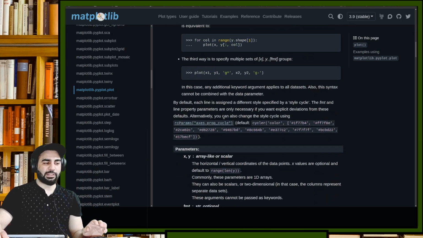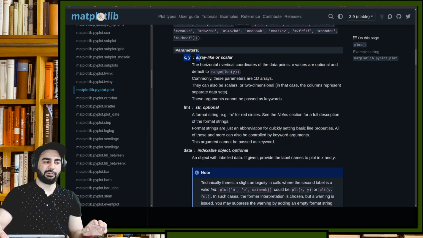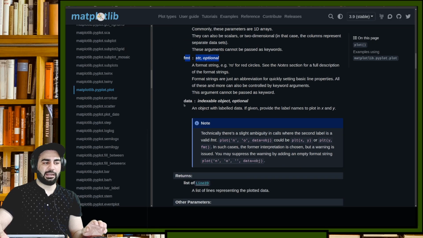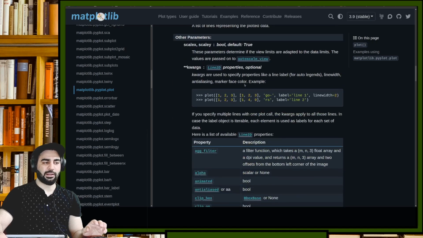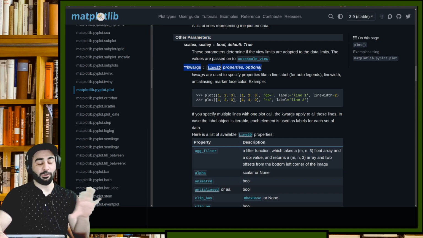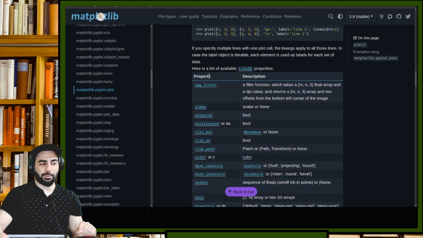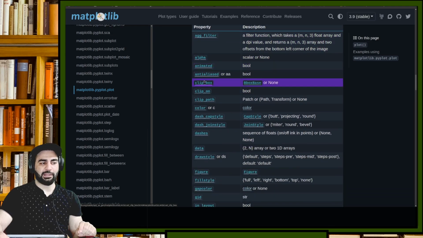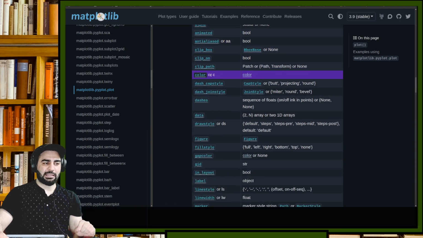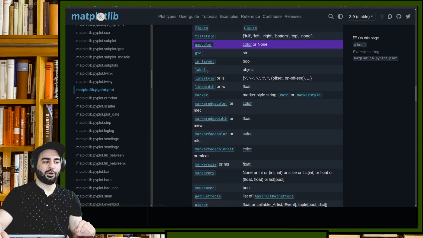And then the most important thing starts from these parameters. X and y should be like this, fmt is this, and data should be indexable. It's also optional. Then in the other parameters, the keyword arguments, it even writes it here. So keyword argument, Line2D properties, they're optional also. They're not compulsory. But if you want those, all of these properties are there: aggregate, alpha, animated, clip box, clip on, clip path. All of these things are with the plot.